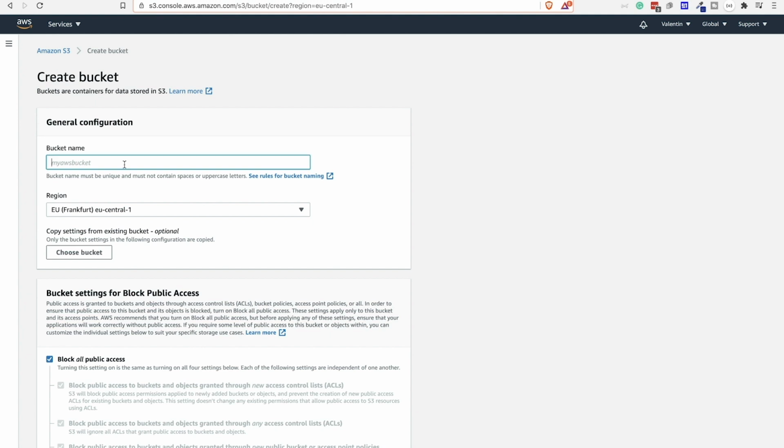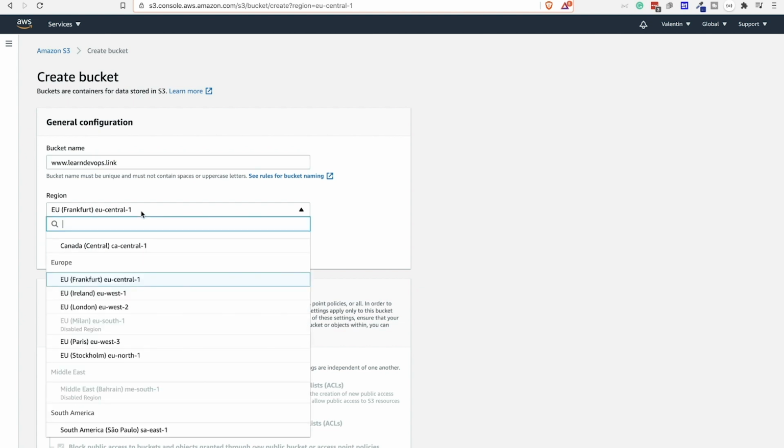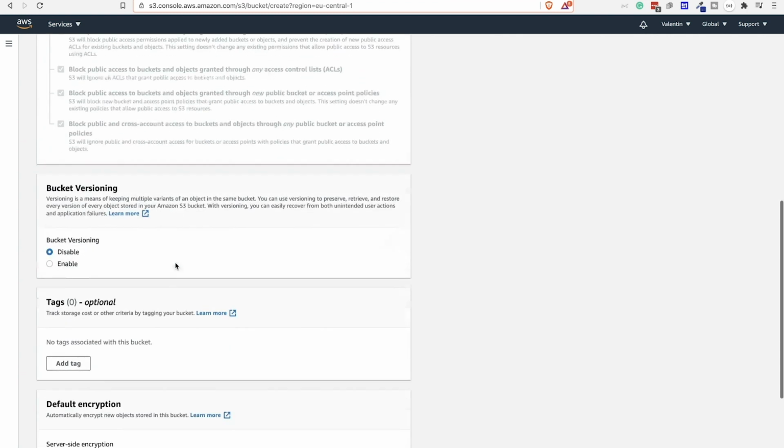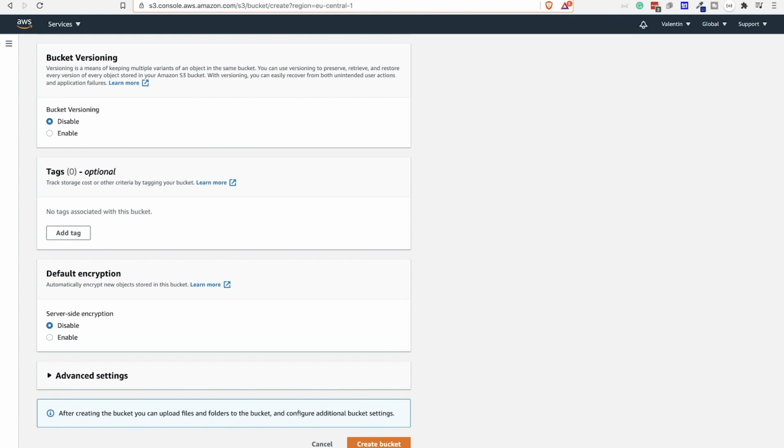Now you want to make sure that the bucket name is appropriate. So I'm going to type here www.learndevops.link. So this is the domain name that I'm trying to register. Select a region that is more appropriate in your case, and make sure that you remember this region, especially the technical name of the region. And after that, you can go over different settings, but simply go ahead and create a bucket.